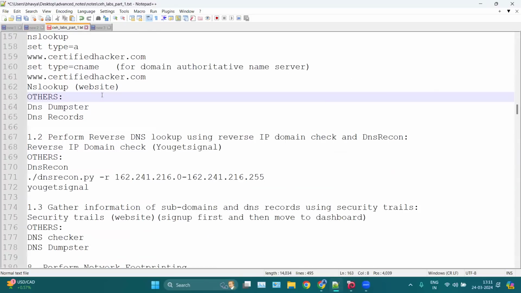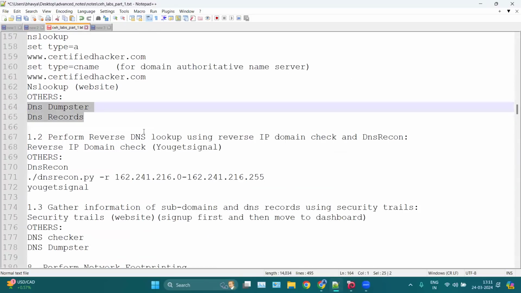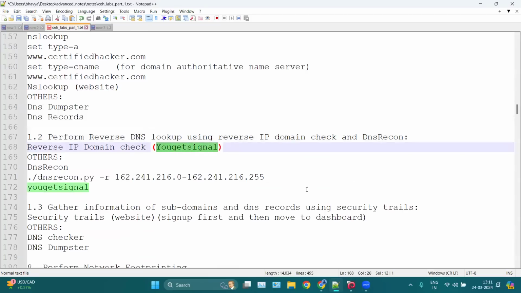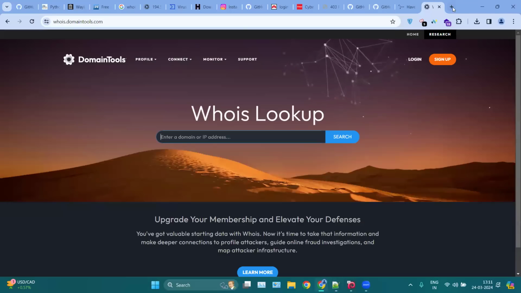Apart from this NSLookup, you can use DNSdumpster or DNS records. Then we have performed reverse DNS lookup using reverse IP domain check, which is this application. Here we can search. It is again a website.